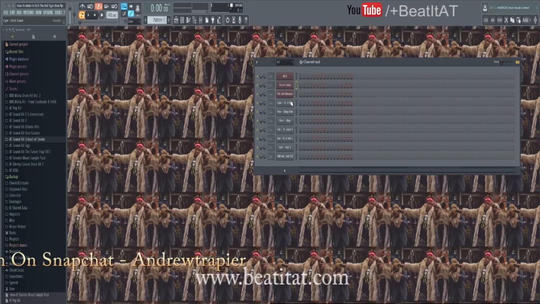What I like to do is start off with the melody, and I like to make the whole chorus, or at least a section of the chorus, inside the channel rack. I say that because in my choruses I usually have the most instruments going, so I'm going to try to utilize all of these inside the channel rack. So we're going to go ahead and get started.